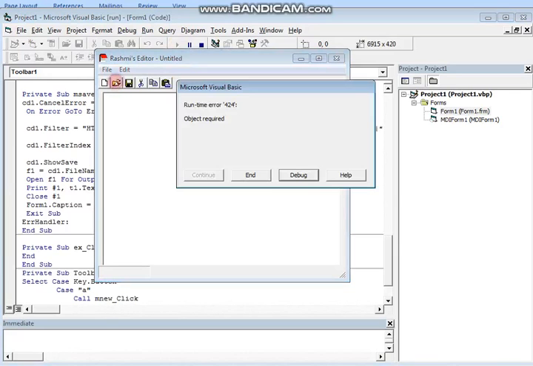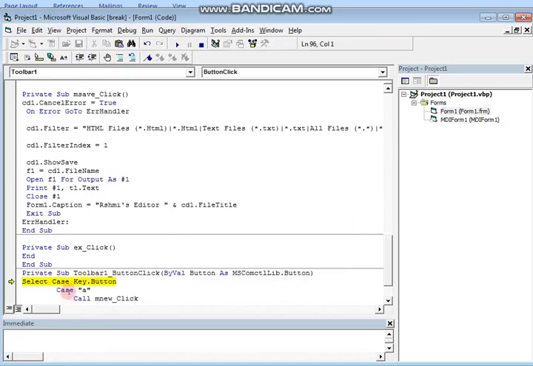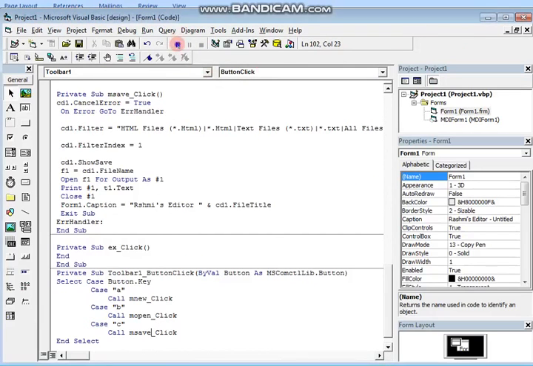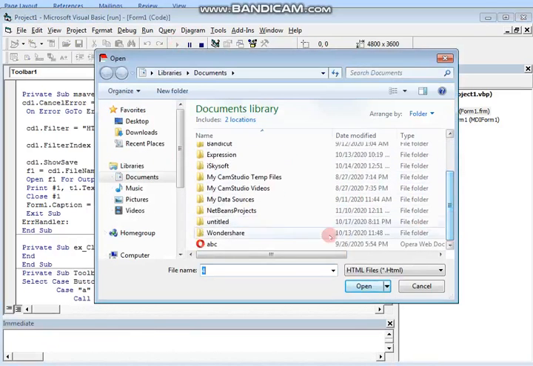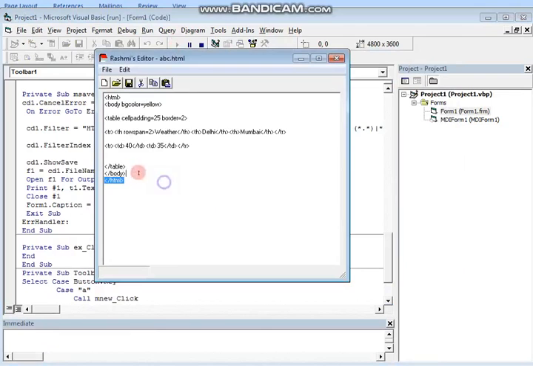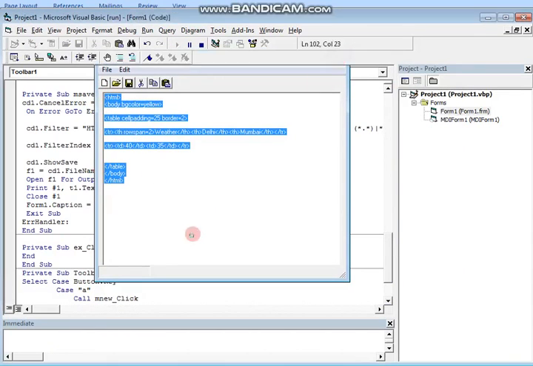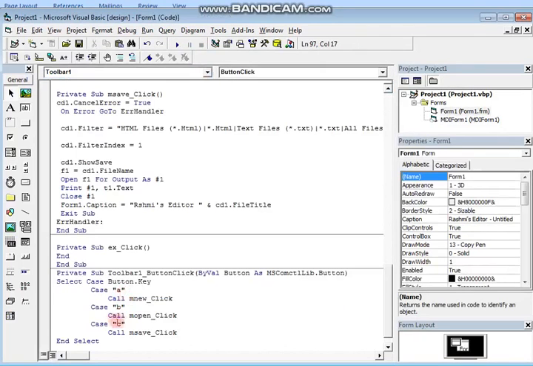So clicking on open, it shows object required. So we have to specify here the key dot button. Now check open. It is opening the dialog box. No coding we wrote. We had already written it before. Just we link with that by specifying here, by calling that event procedure open. Save also we did, new also we did.